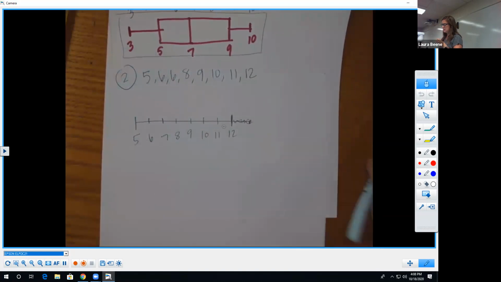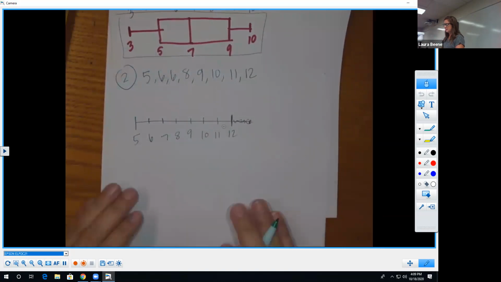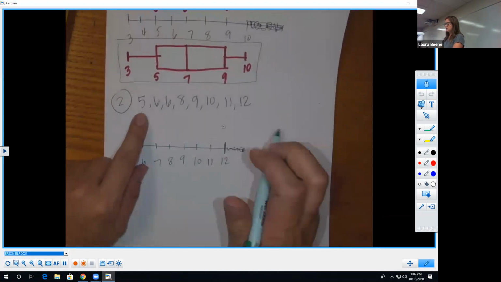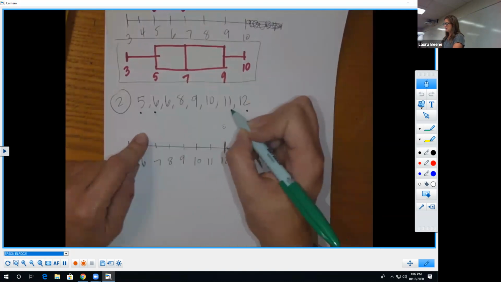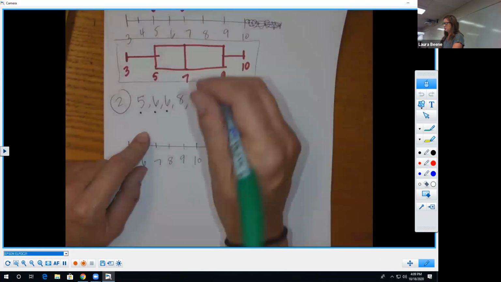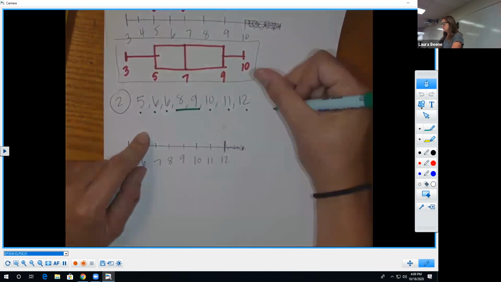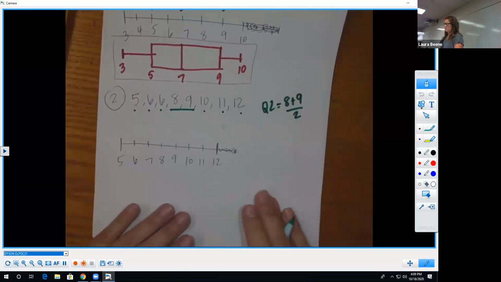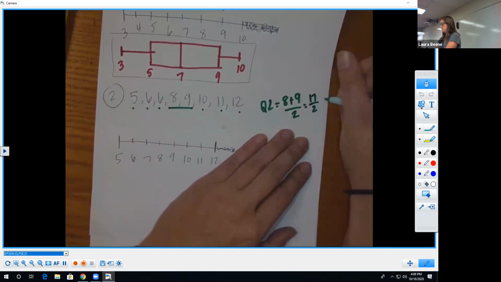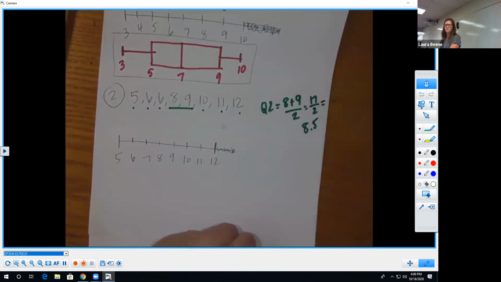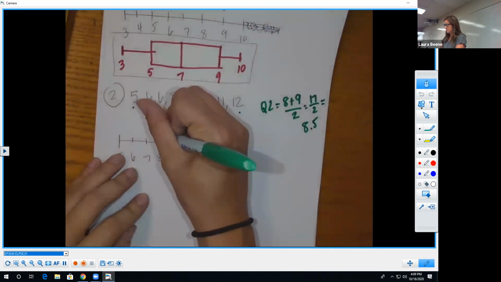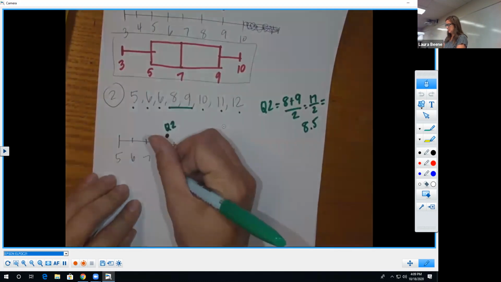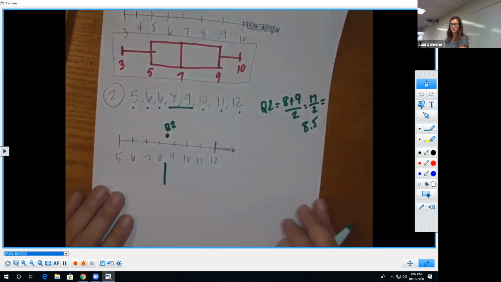To find the Q2 value, the second quartile value, I need to find the median. So in this case, I have 8 values. So when I break it down, I end up with 2 values in the middle here, 8 and 9. So Q2 is 8 plus 9 divided by 2, which is 17 divided by 2, or you probably could have seen it was going to be 8.5 because that's the number in between 8 and 9. So at 8.5, that's my Q2 value. So that's where my vertical line for my box plot is going to be, in the middle.